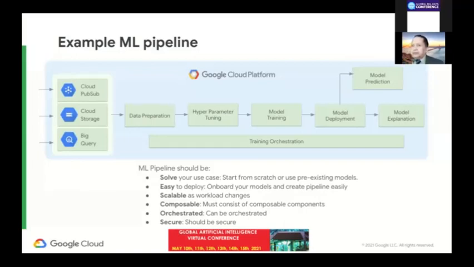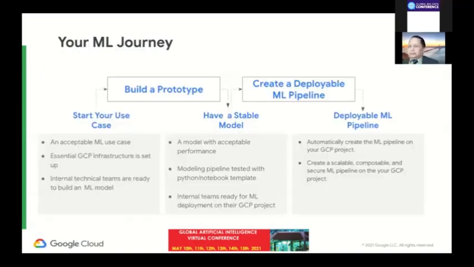So this is a pure practitioner's view of machine learning rather than a researcher's view. We'll do it in 2 steps. On day 1, we'll build a prototype. On day 2, we'll create an ML pipeline. So those are the 2 things: build a prototype and build a pipeline.